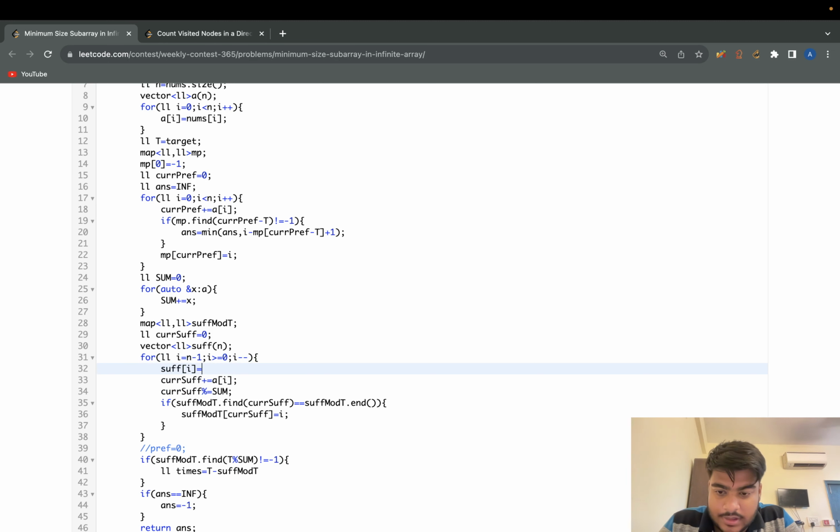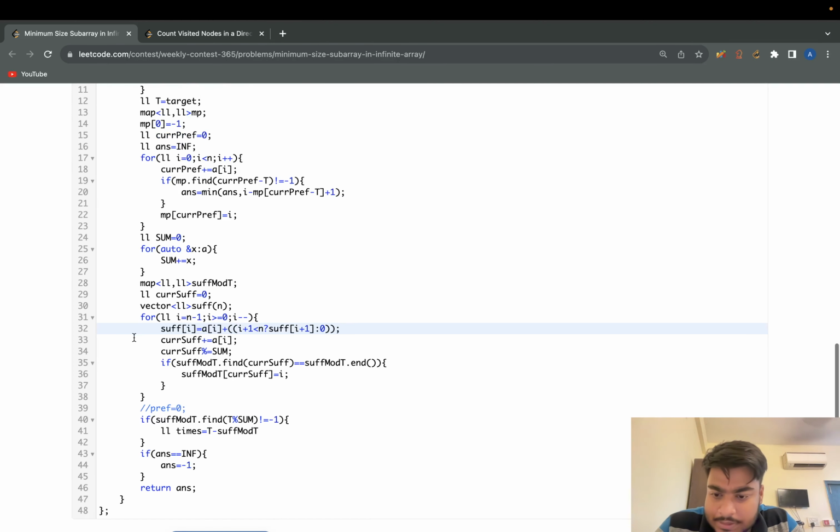Okay, I'm messing up here. But it should be of I plus 1 less than n. Sum of I plus 1 is 0. Cool. Alright. T minus suf mod, minus suf mod T.